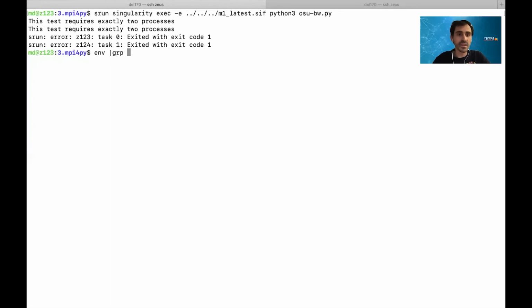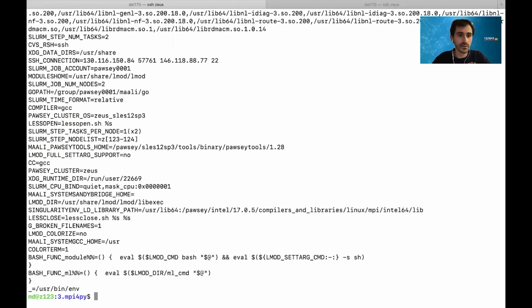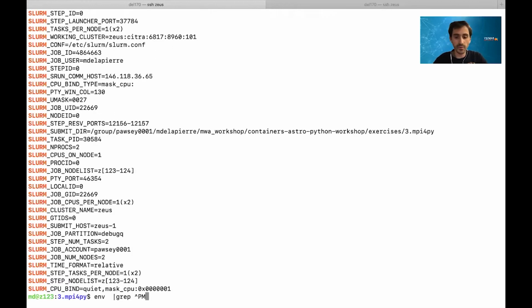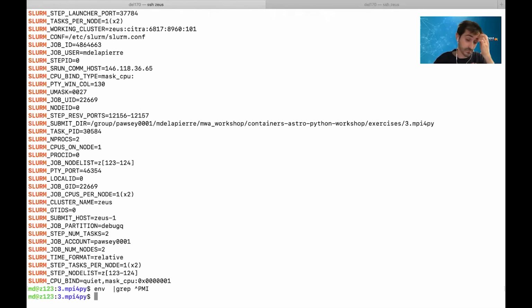So if we have a look at the environment in this shell, well, we've got lots of stuff, but crucially, we have a number of Slurm-related variables and PMI-related variables. We can do the same from the container.